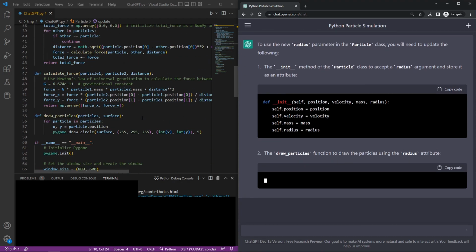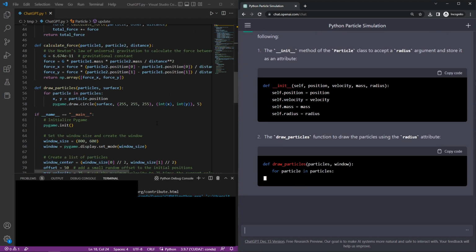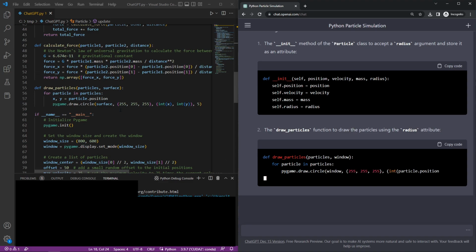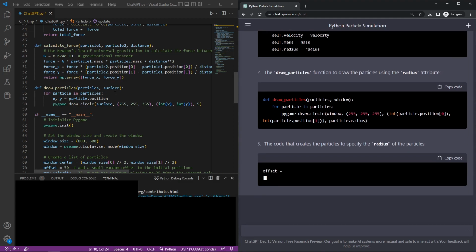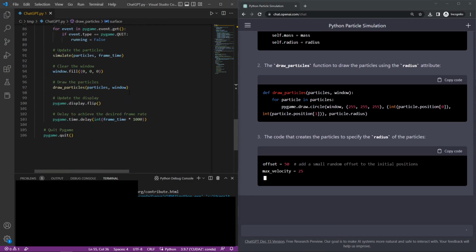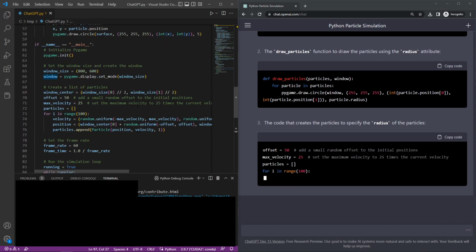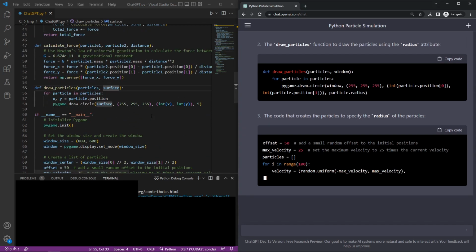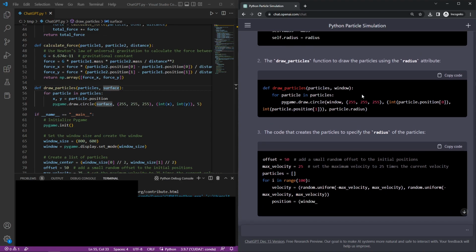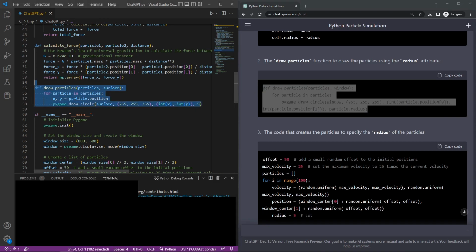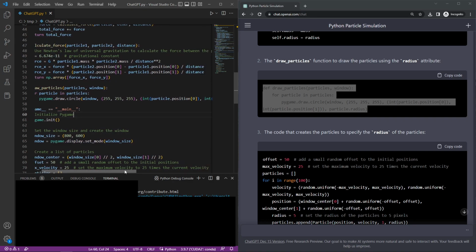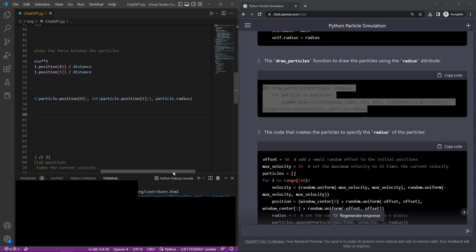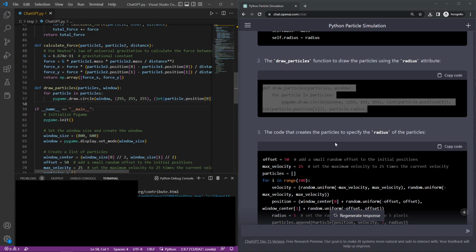This is so good. Draw particles. Here we go. Oh, interesting. Particles and window. What's the surface? Where's that? Draw particles. I think let's just call it surface. That's fine. We can leave that as it is. Or in fact, no, we can reuse it there because it's just a parameter local to that function. And yeah, it's going to use the particle radius there, which is fantastic.